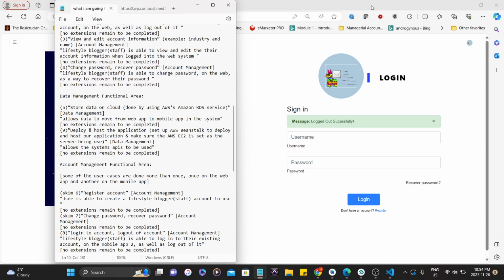So I'll show you the register account later on. But the fact that we're able to send emails from the app shows that there is an API, and from that, it shows that the data is stored on the cloud. It shows that the app is deployed and hosted. So that's the deploy and hosted use case, which allows the system's API to be used. No extensions remains to be completed for it.